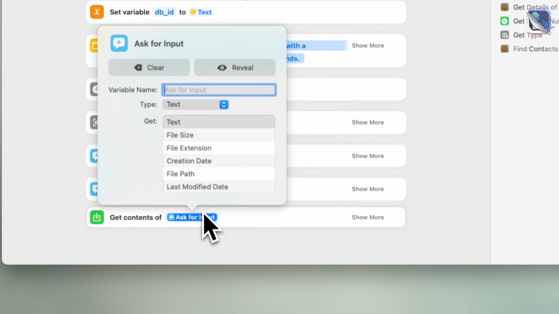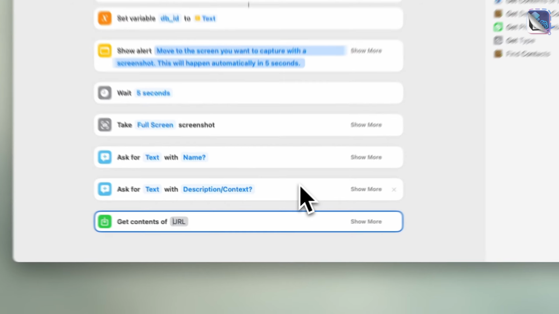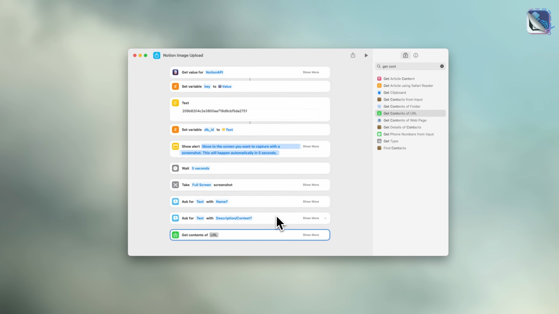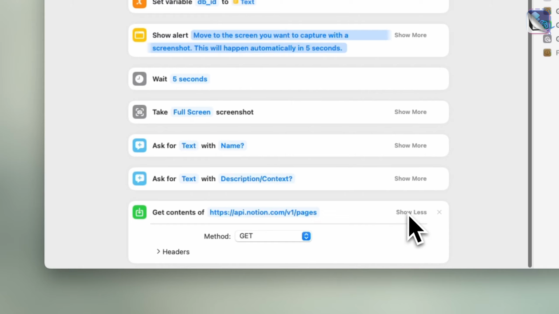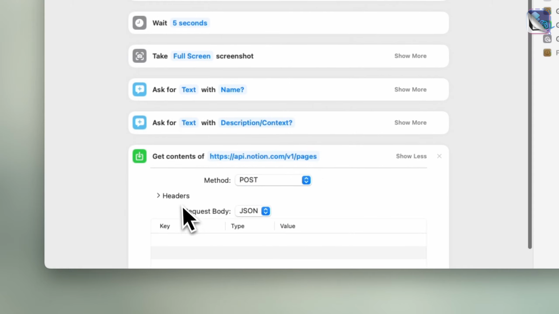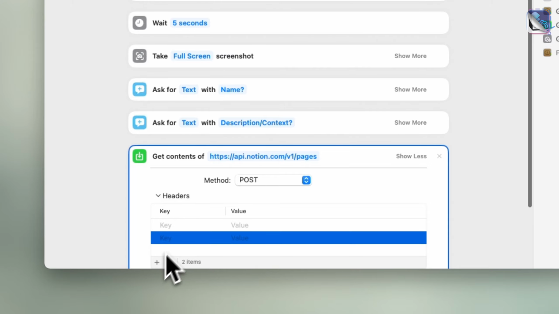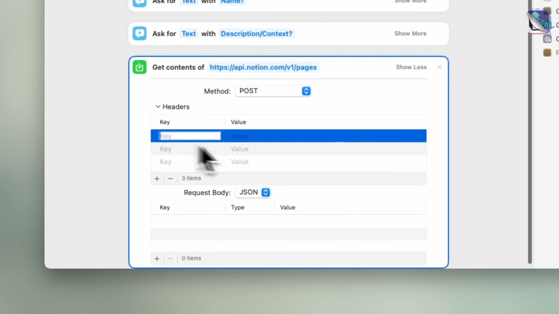If you're already familiar with Notion API automation with shortcuts, or Notion API automation in general, you know that this request is https://api.notion.com/v1/pages. So this is the whole URL. We need to go show more and choose the method. So the method for this will be post, of course, and there will be 2 or 3 headers. Let's use 3 headers, okay?